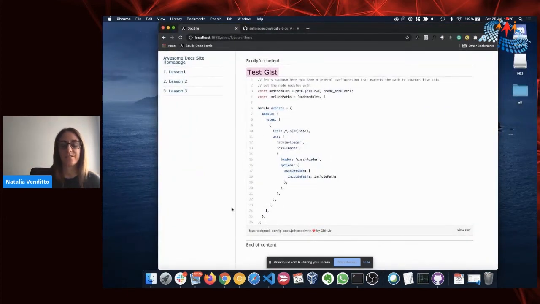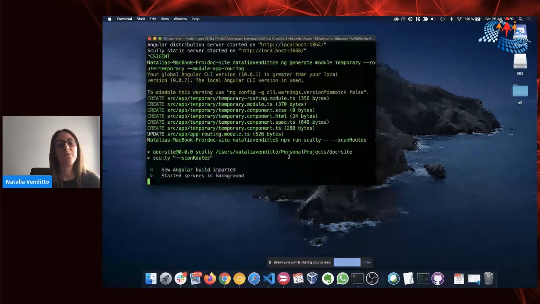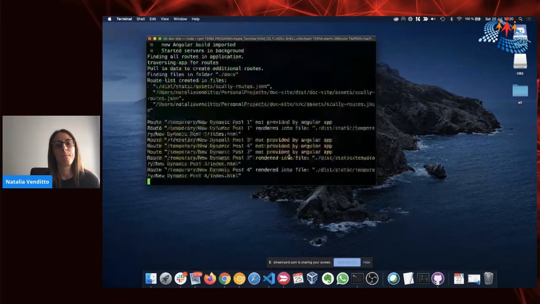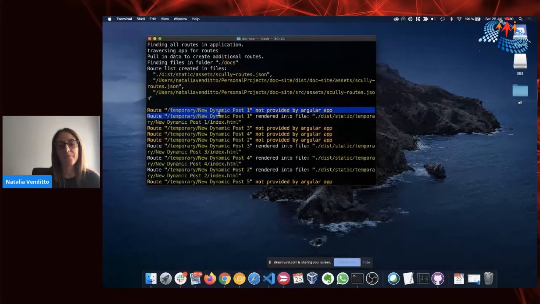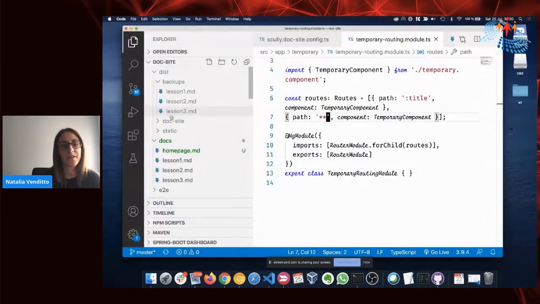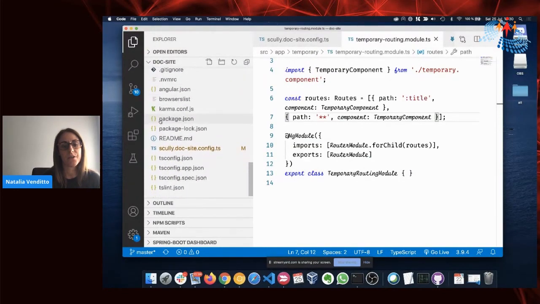I have an endpoint with a series of entries, and what I want to do is retrieve them. So let's do that. Let's run Scully again. Scan routes, and hopefully it will work right away. Yeah, so all these routes are now retrieved from this endpoint dynamically, and they are going to be created over here in the temporary folder, which is probably down here.